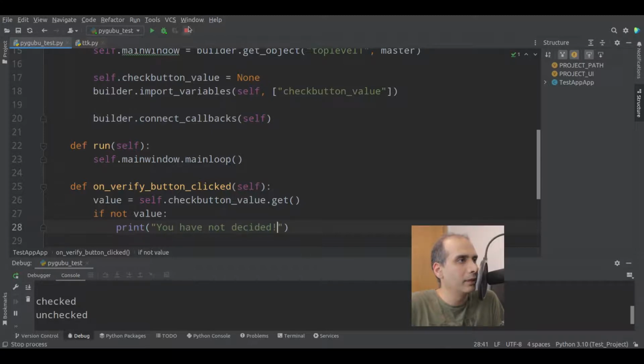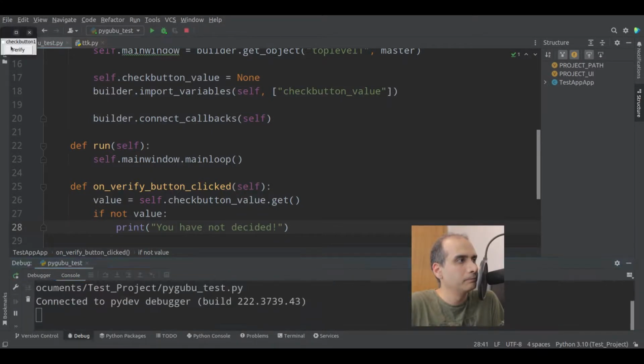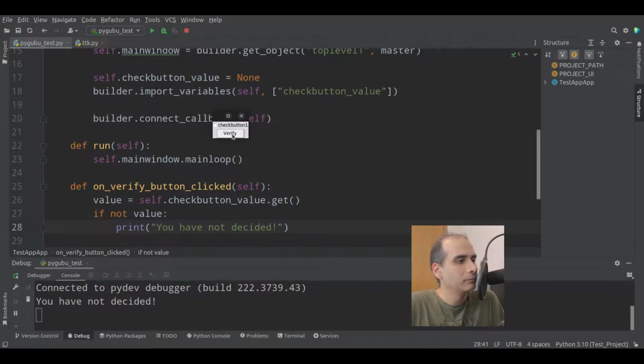And let's just run that again to see what we get. So I'm not going to check that checkbox yet. I'm going to click on verify. It says you have not decided. If I check it, nothing happens. It still has the old line on there. If I uncheck it, it doesn't print anything new here either. So this is a good way of making sure that the user has actually changed this value.